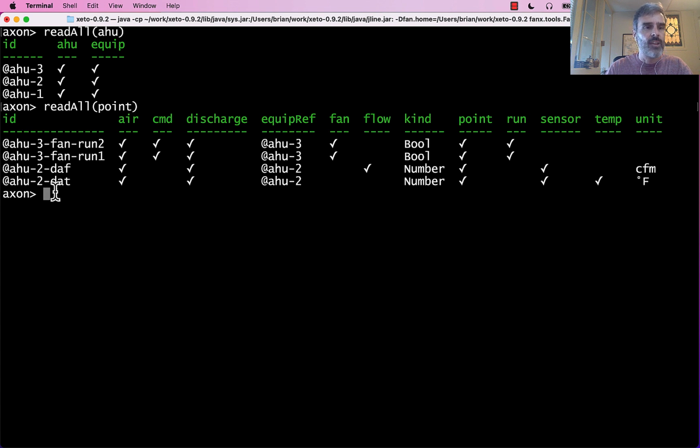So you can see here that AHU1 has no points contained, so it doesn't have any containing points. AHU2 has a discharge temperature here and a discharge airflow here, okay, but no fan points. And then AHU3 is missing the temp and the flow, but it does have multiple hits for the fan run command, okay?